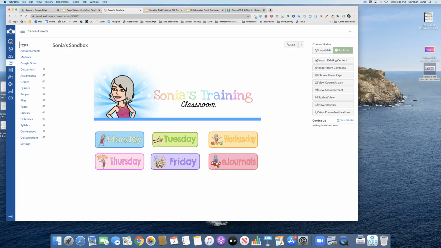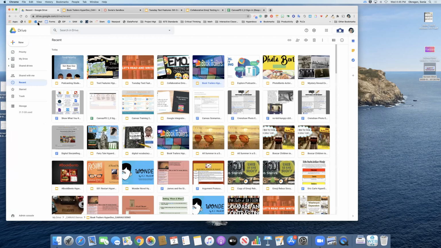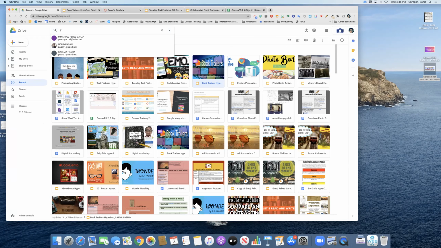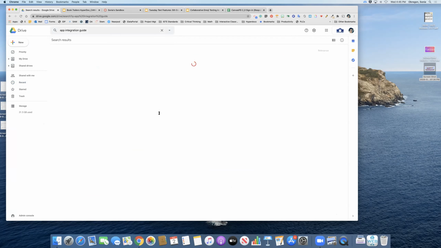And then the other thing that I wanted to know is about Seesaw. How can I get an assignment from Seesaw and put it just in Canvas, instead of me going to Google Slides and embedding the link into a picture in Google Slides and then putting it in Canvas as a page? Let me show you this. What's it called? Hold on. The app integration guide. Yeah, let me see.